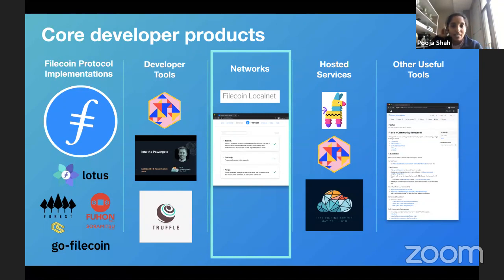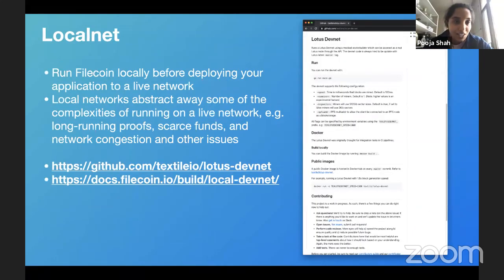Okay, so touching quickly on the various networks. Obviously Filecoin is a network, and so which networks exist? How do you use them? And so on. First, in many cases, before you want to deploy your application to a live network, you probably want to test it locally. There are a couple of different solutions to run your application locally and simulate operation on a live network without having to use a live network.